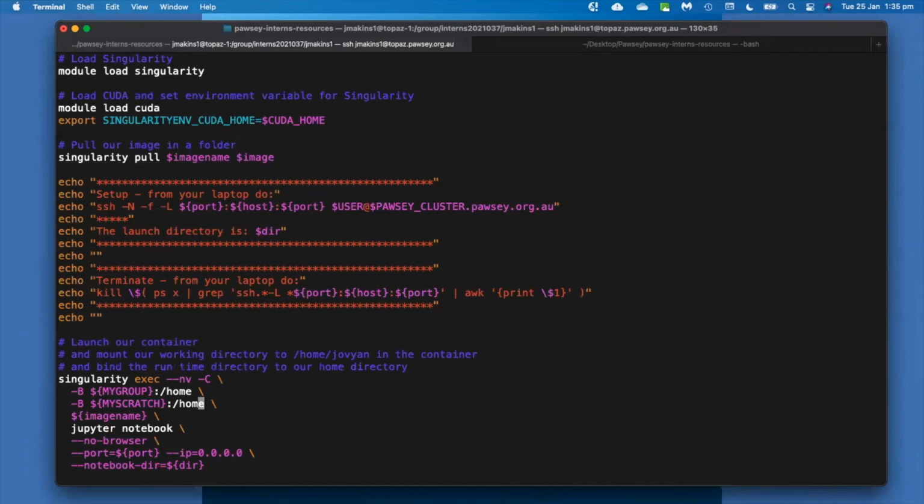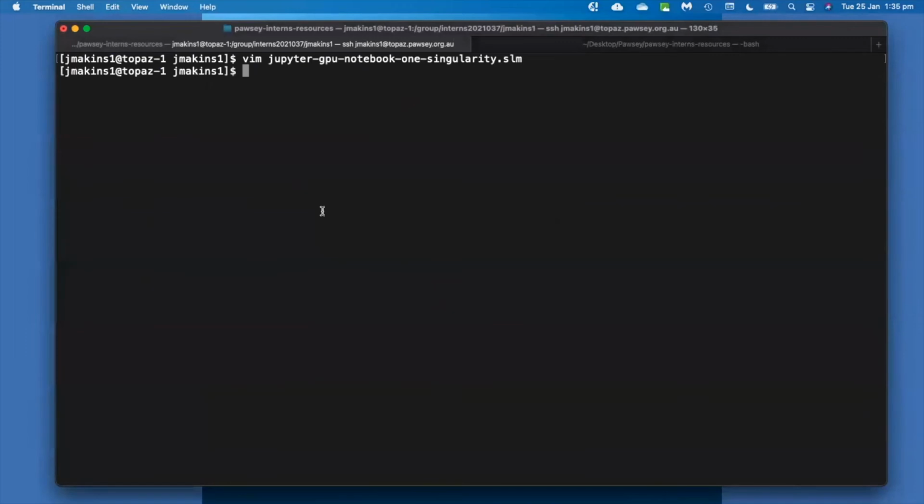So now I can press escape, shift colon together, WQ, and exclamation mark to get out of there. And I'm going to sbatch this Slurm file again, run my job. So now I'm going to cd into Jupyter, and I'm going to module load Singularity.